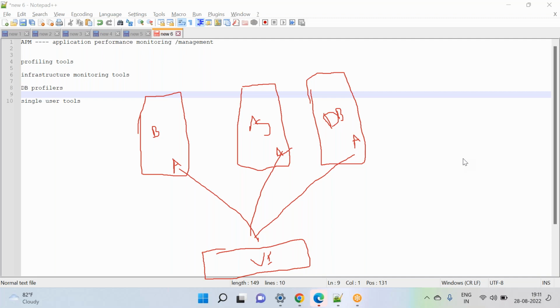Via which port? I'll show you the port details and all. Hope you are already aware of AppDynamics. So I'll show you the port details during the architectural discussion. Okay, sure. Thank you.